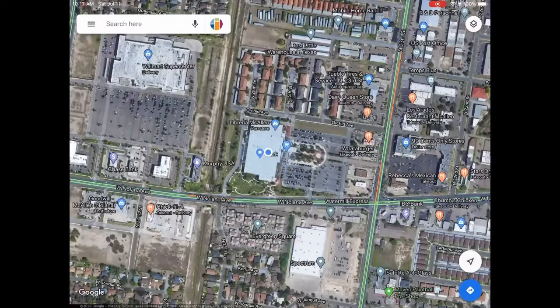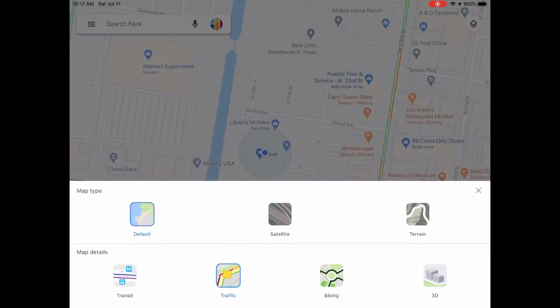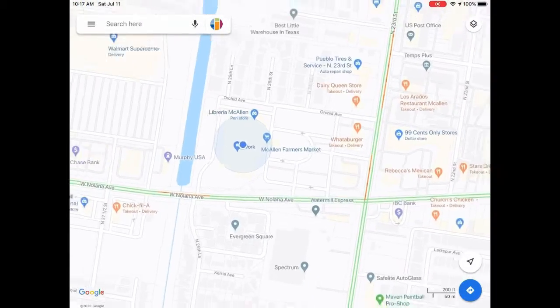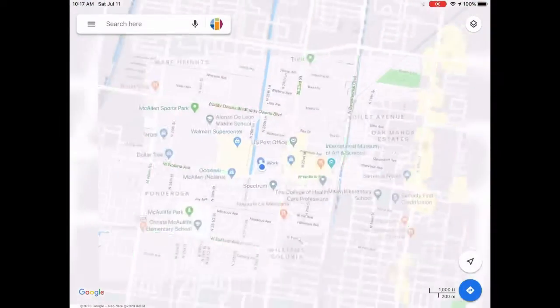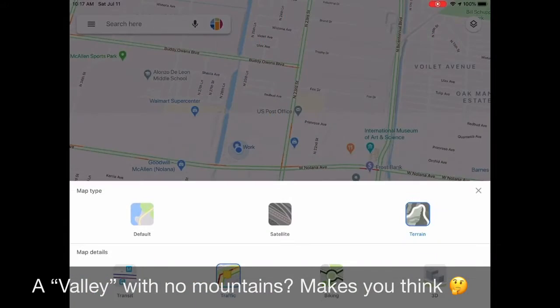So on your top right, you'll see a little circle with some squares and a bottom square. That's our layers tab. So you can see different types of maps, different map details you want to see. So right now I'm on satellite. If I go to default, it's just going to show me the area like an old-fashioned map would look. If I go back, terrain, it'll show me any mountains in the area, which we don't have any. I'll go back to satellite.